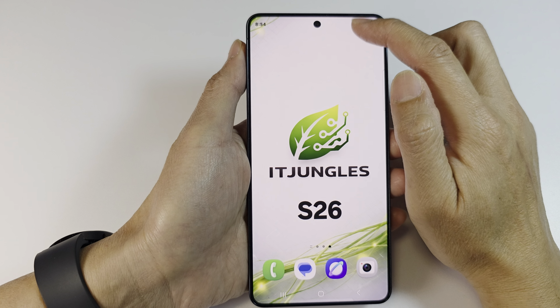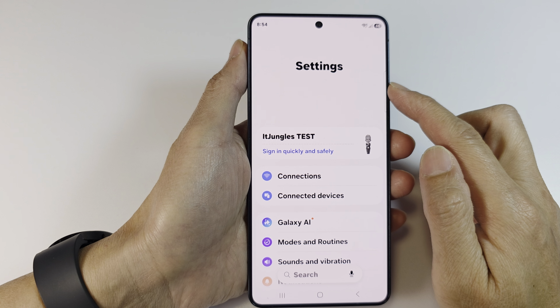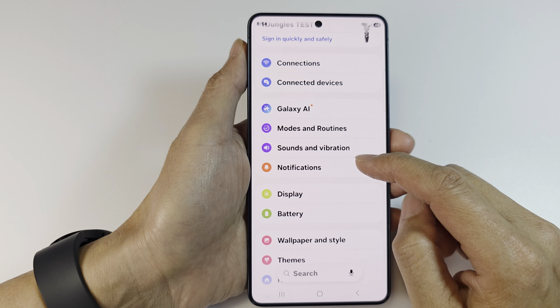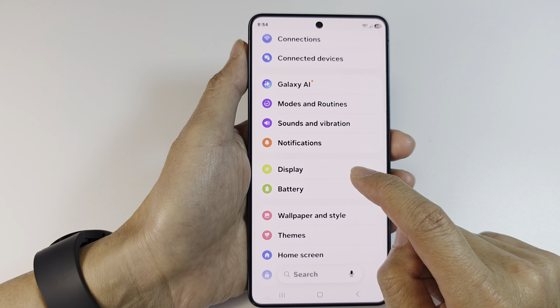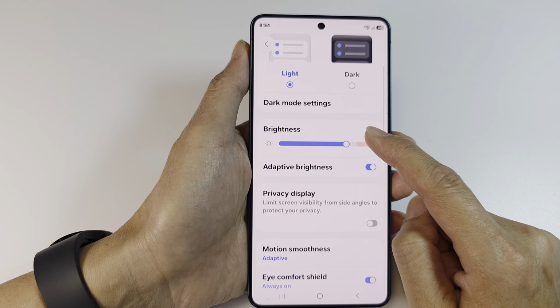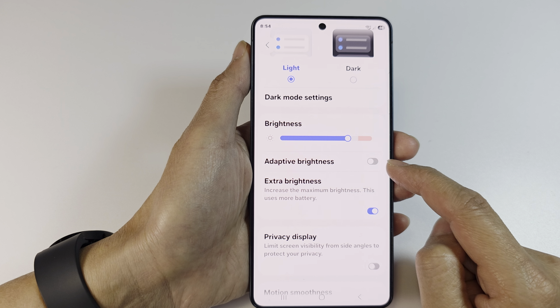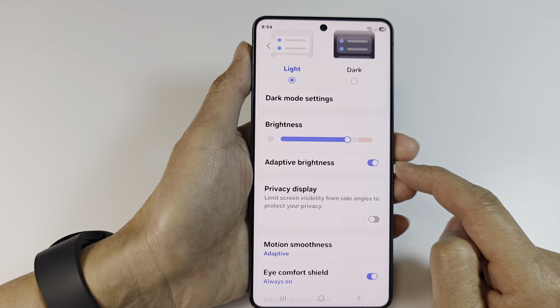First, swipe down at the top and tap on the settings icon. Now in the settings page, we then scroll down and tap on display. From here, we go down and tap on adaptive brightness. Tap on the toggle button to turn it off or switch it on.